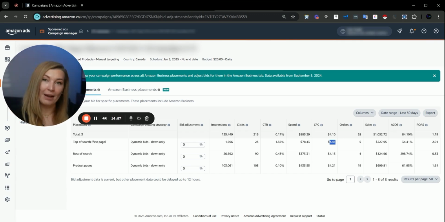So I certainly hope that by now you understand how you would apply placement modifiers, when to apply them, the pros and cons, and also understanding when it is a placement modifier issue or when it is a bid optimization issue in order to achieve your PPC goals.